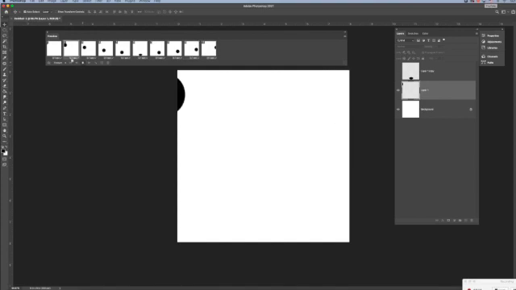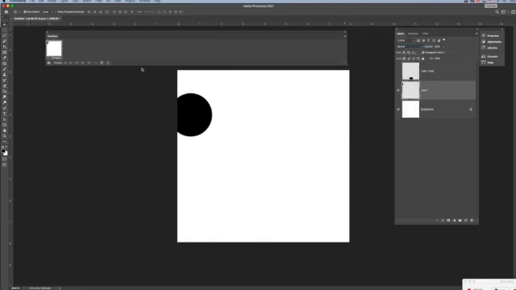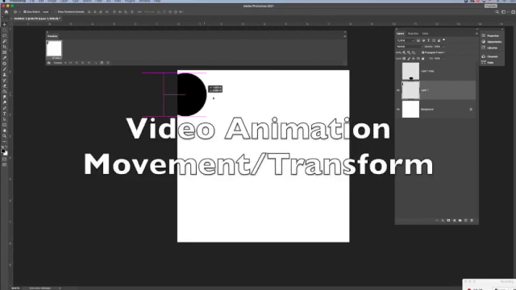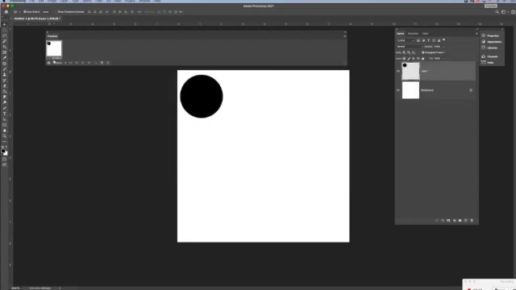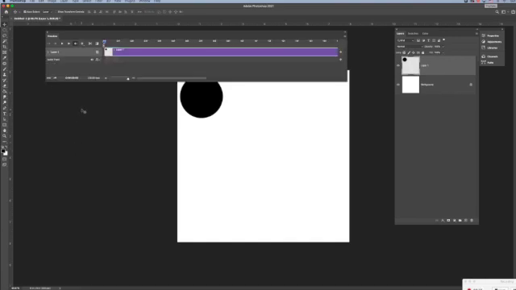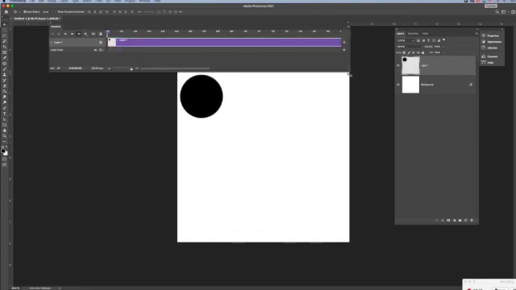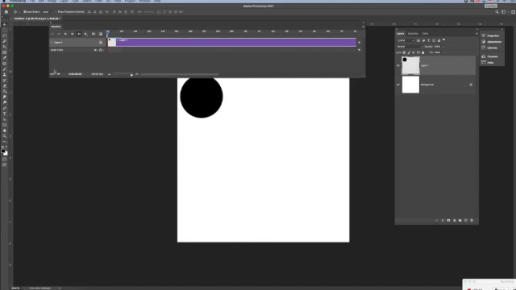So that would be transforming the shape in the frame animation, and now I'm going to do a version of that in the video animation. So I'm going to select these frames and delete them, and I'm going to leave this one here. I'll start over. I'm going to get rid of this other layer, and then I'm going to go over to a video animation, which again I selected this option in the lower left to switch between frame and video.